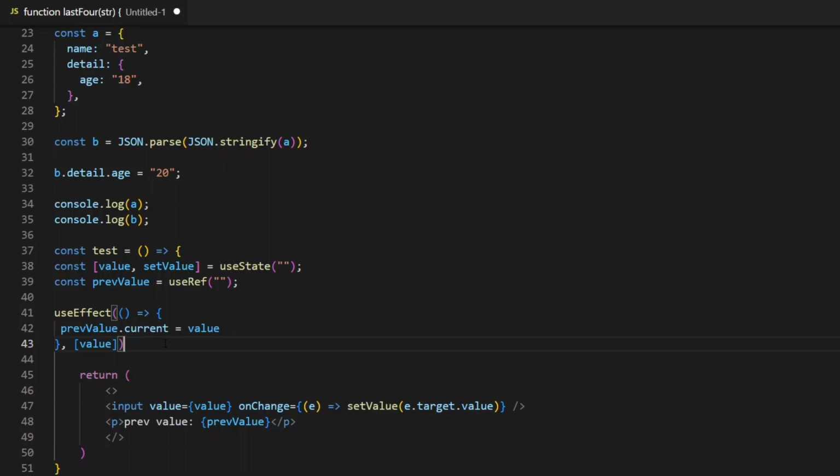If you don't have that value array, when will useEffect be called? If we put an empty array, useEffect is called only one time during the initial render. Let's say you don't have the array itself, you don't have a second parameter, you forgot to put the second parameter. Then useEffect will execute on every render. It will run on every render.